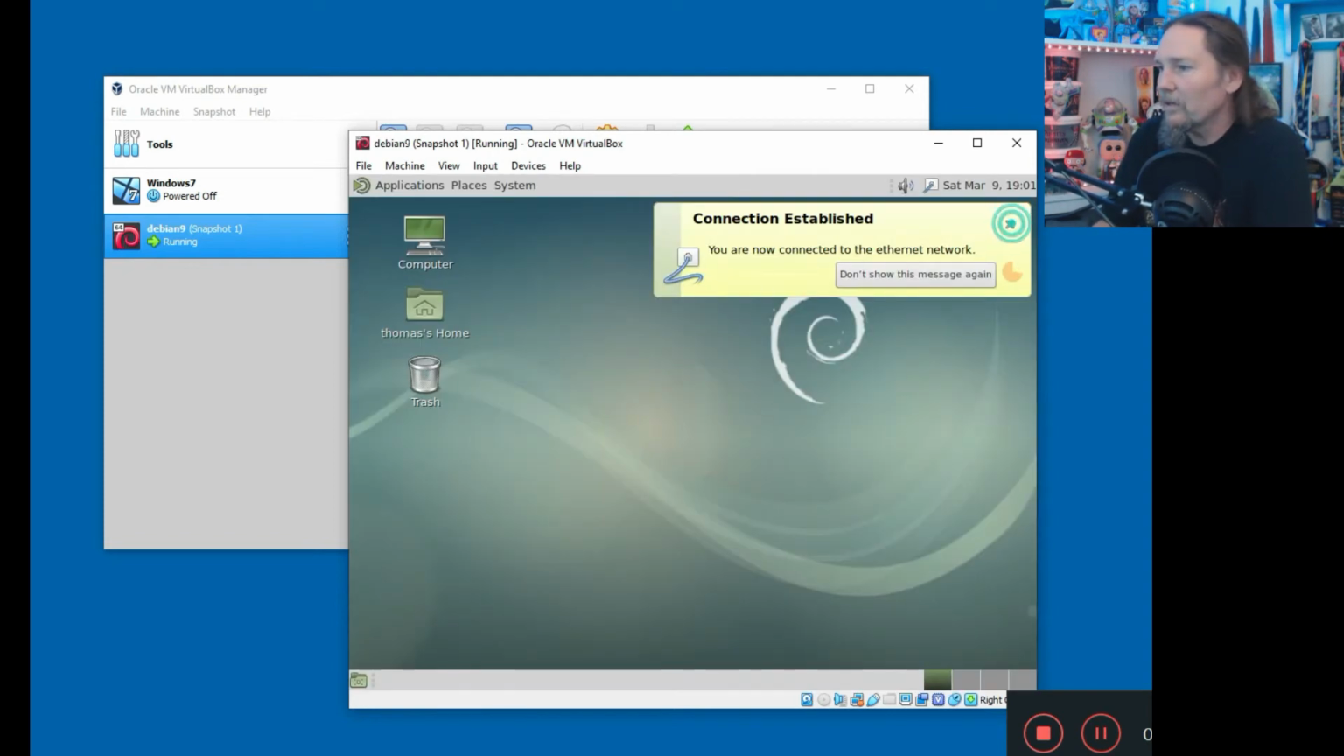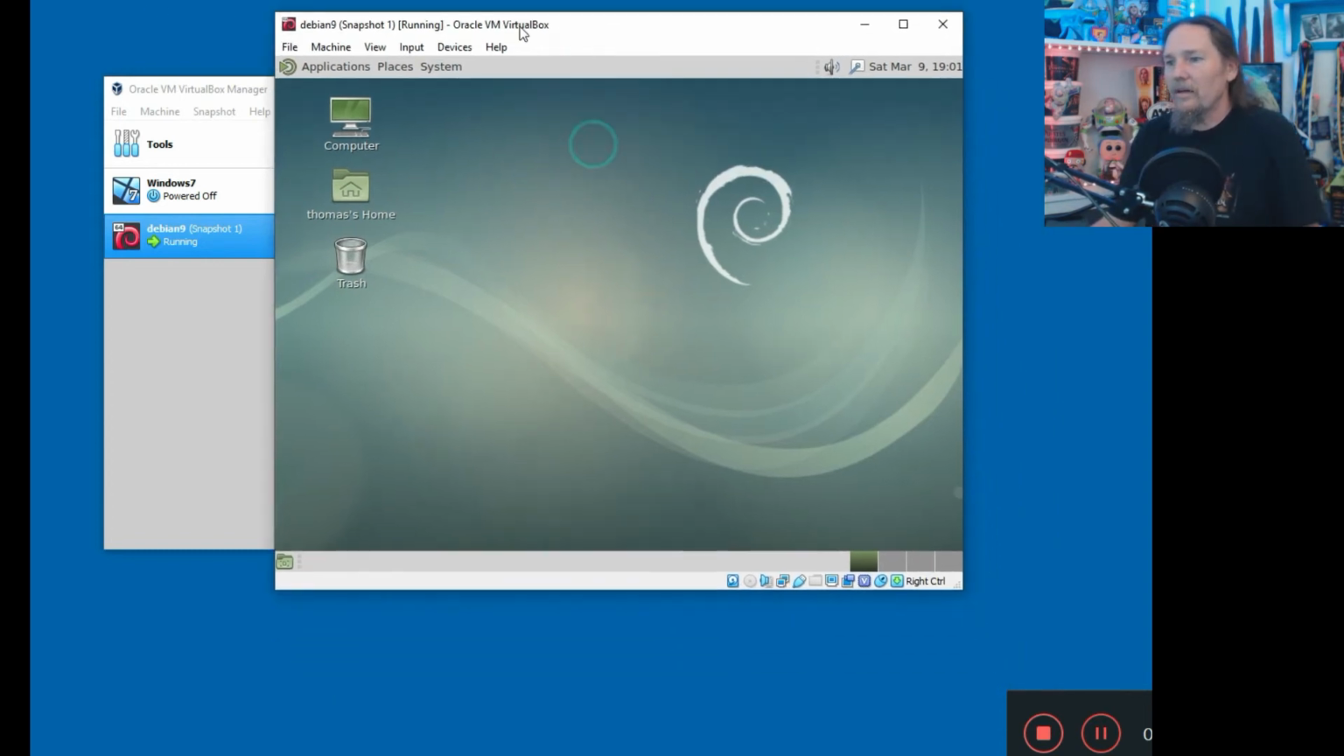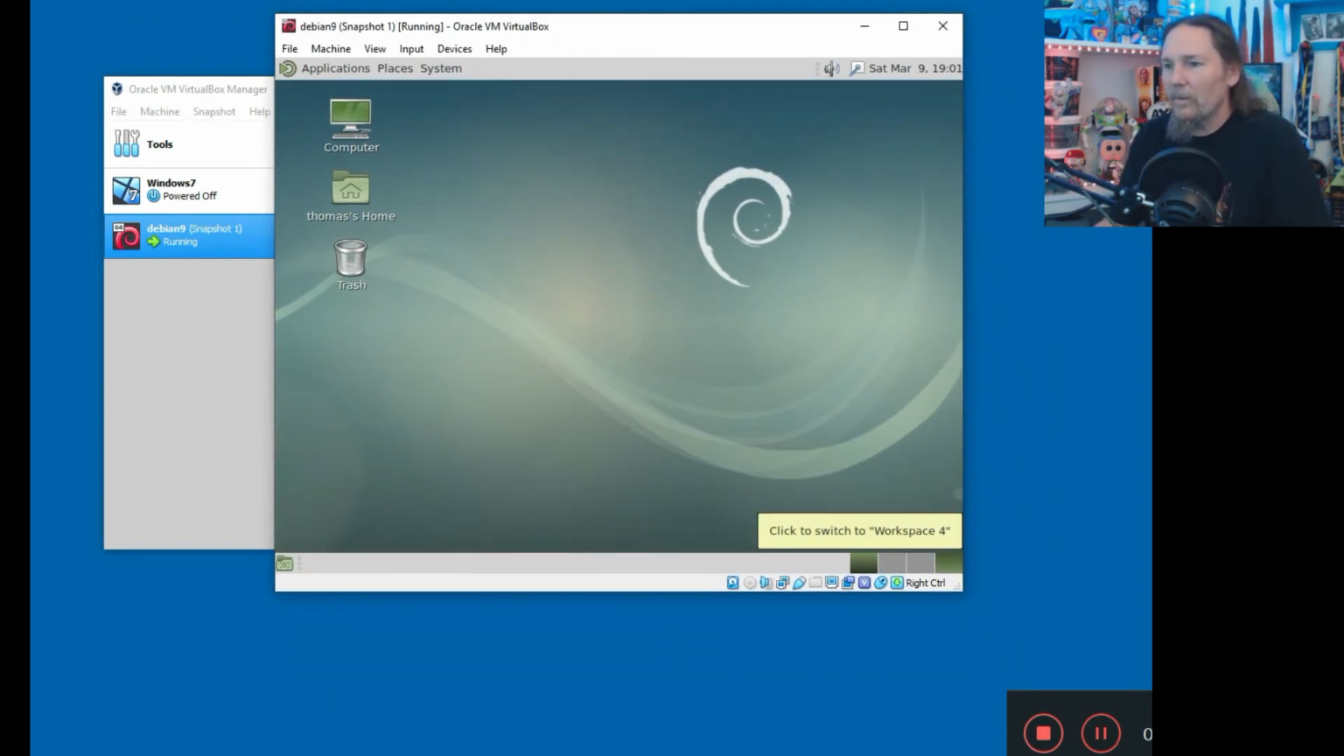and we're going to get this screen, and that file that was on the box is no longer there because I went back to that snapshot, and now it's back to that old state. So this kind of helps you.